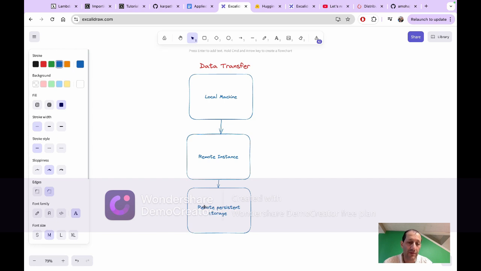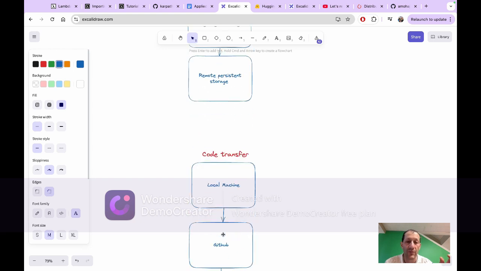And at the end of this, you end up with persistent storage that contains a replica of all those NumPy files. So that is your training data. And now you want to do the actual training.